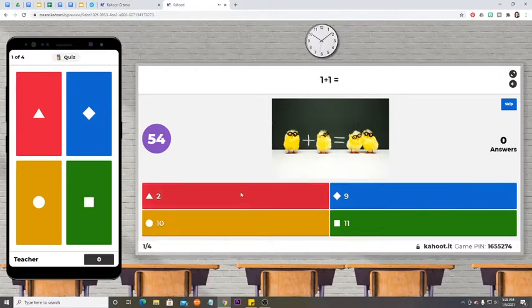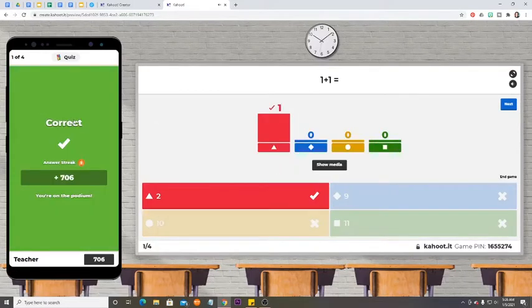So now they just click an answer. Students will click an answer on their side. They're going to click the red one. And everyone can see this. I can see the check mark. That tells me 1 is the correct answer and how many students answered 1.